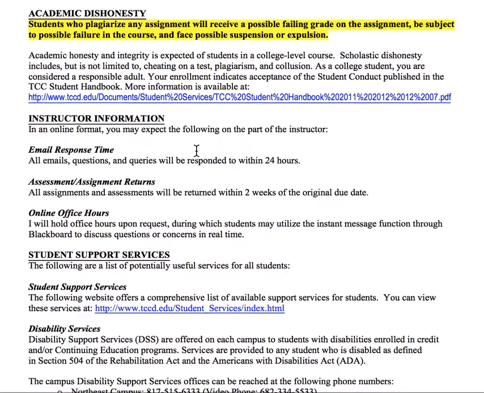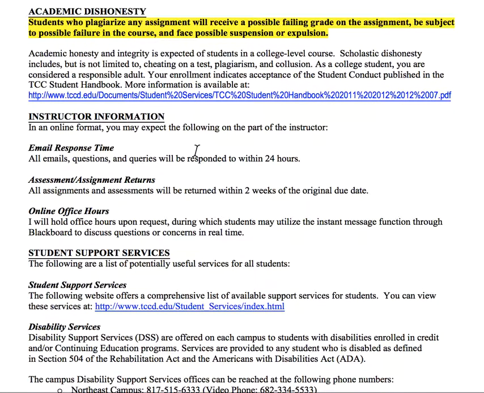Okay, this one's important, academic dishonesty. I say this at the beginning of every course because it's really very simple. If you plagiarize an assignment, you will receive a possible failing grade on the assignment. You'd be subject to failing the course, and you can face suspension or expulsion from the college. This is in your TCC student handbook. It's something that you sign and agree to as a student. So it's really very simple. Don't do it. Don't plagiarize.